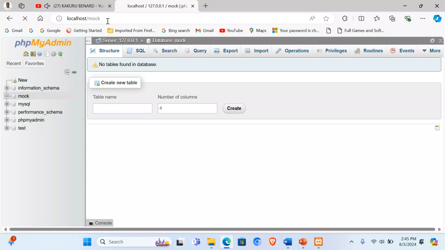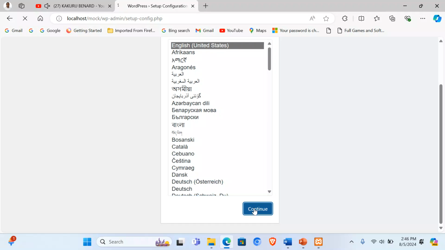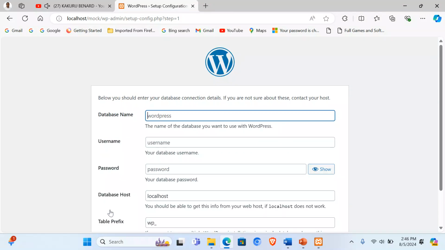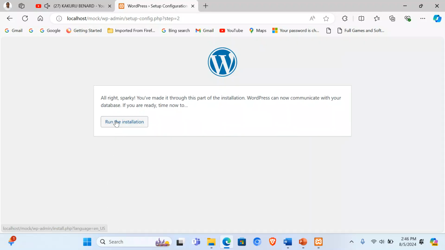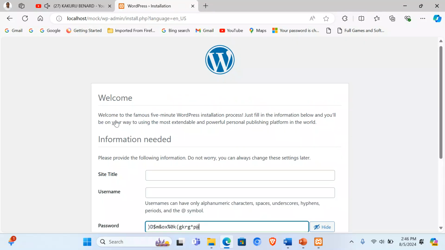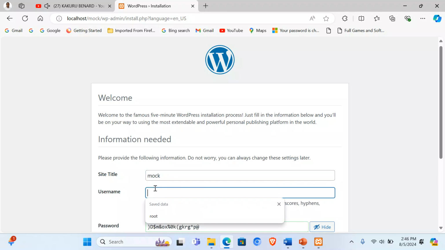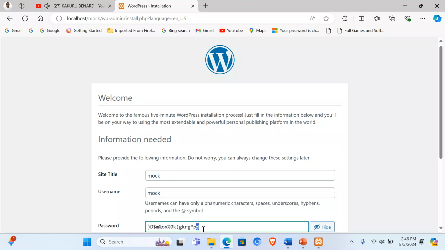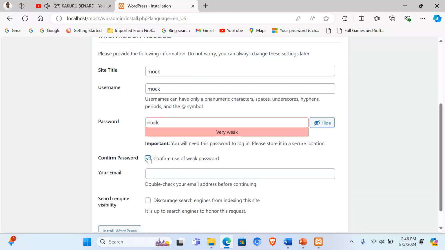Soon it will load mock. As it loads, you scroll down, you click on continue. Let's go. Database name, mock. Username, root, like that. Only those two you submit. I run the installation, and at this point, site title, mock. Username, mock. Password, I can say mock. I continue. I confirm it is weak.